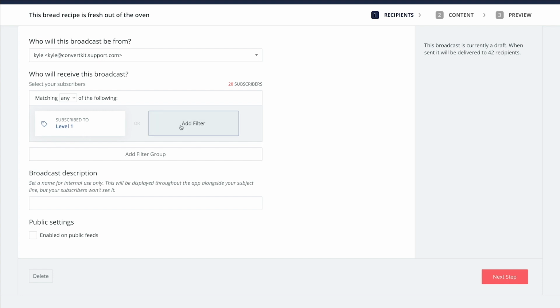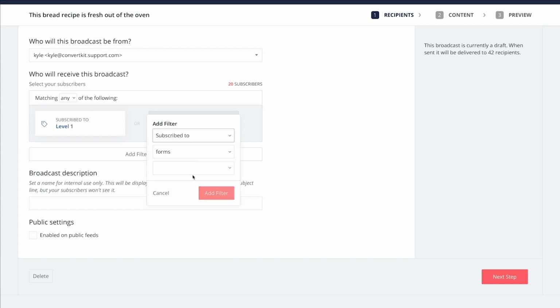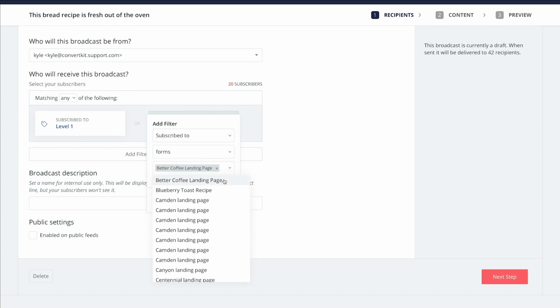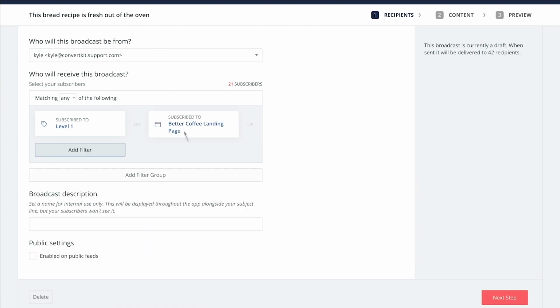I could say level 1, and I also want to send to anyone who is subscribed to a specific form in my account. So maybe a certain landing page even. I can add that as a filter. So now I have 21 people. Somebody is part of this landing page but is not level 1. But I'm still going to send out to everyone who's subscribed to this page. So you can really define your audience here and narrow that down, make it exactly who you want to send to.